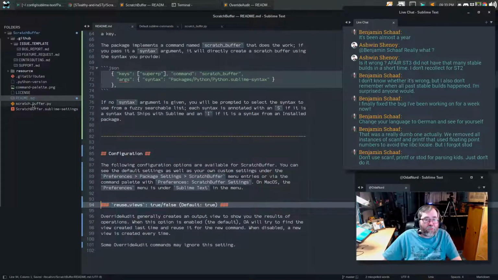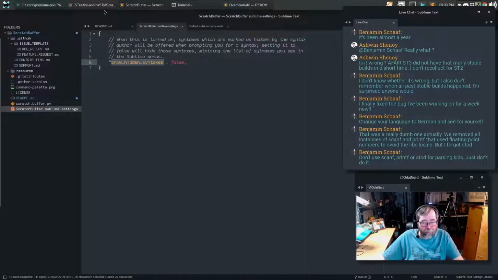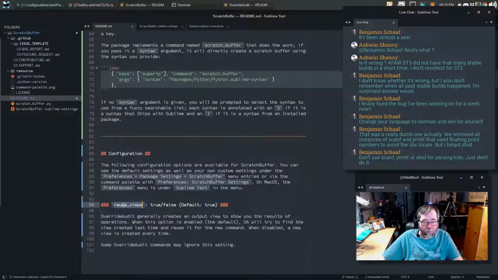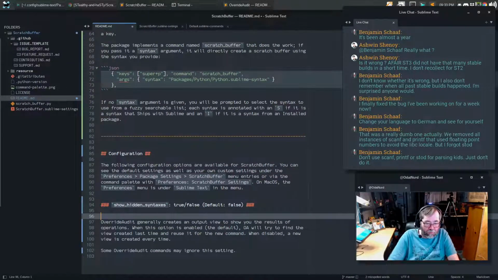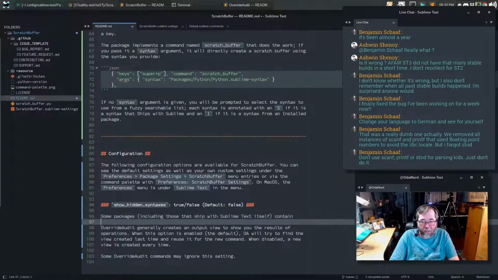And the actual setting that we want to document here is this one. Defaults to false. Some packages, including those that ship with Sublime Text itself, contain syntax. That's not how you spell that.